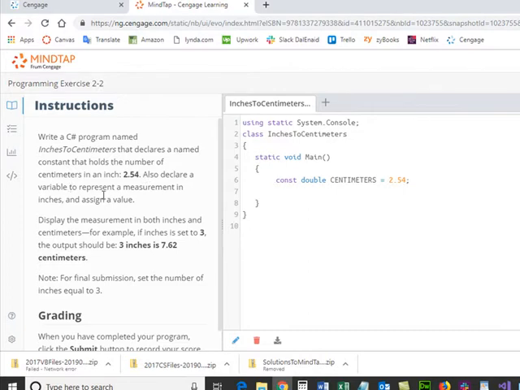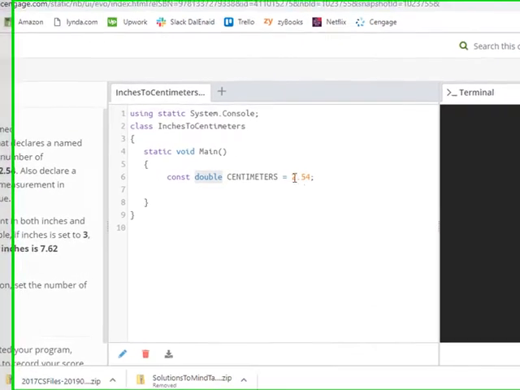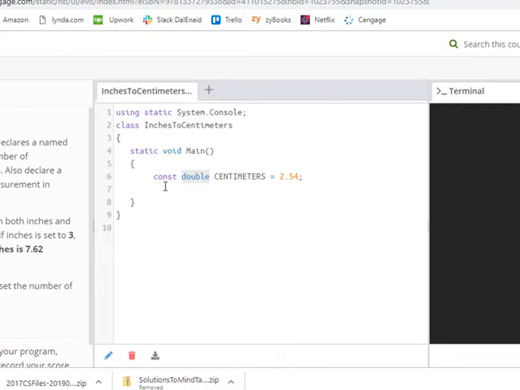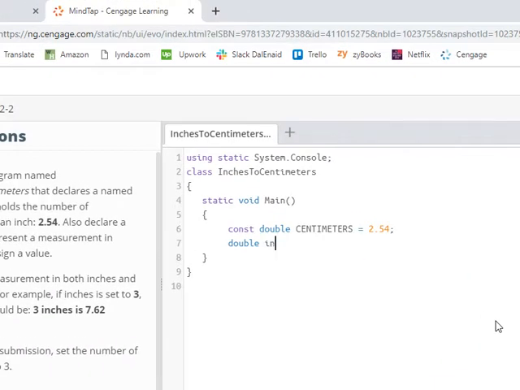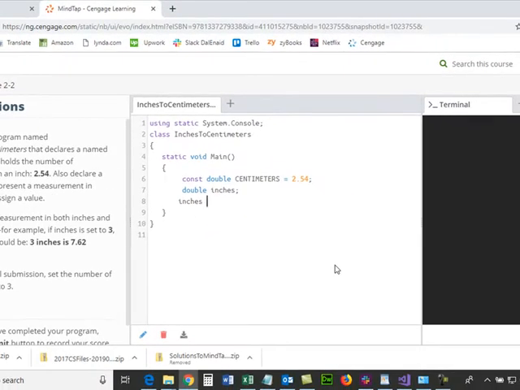Also declare a variable to represent a measurement in inches. So, okay, inches, I'm already working with double data type or floating point numbers. So I'm going to go ahead and make this data type a double data type. And I can make up any legal name that I want to. So I'm going to call it inches. And if I wanted to, I could go ahead and assign a value to it, but I'll do it on the next line just to show you that we can put them on two lines or on the same line.